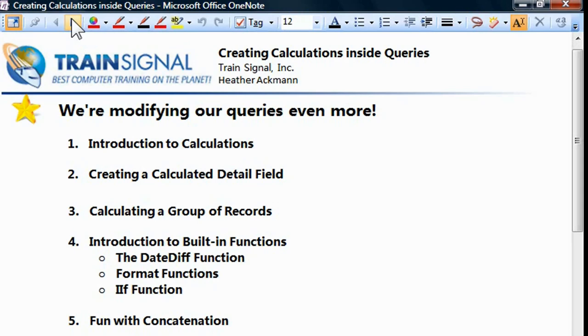Next, I'll give you an introduction to some of Access's built-in functions. And unfortunately, we don't have enough time to go through all of them as there are quite a few, but we'll focus in on some of the more popular ones, the DateDiff function, some of the format functions, and the If function. And last, we'll have some fun with concatenation, pulling some text strings and some calculated fields together.